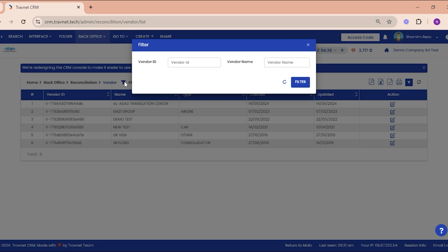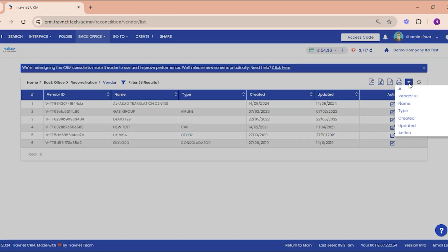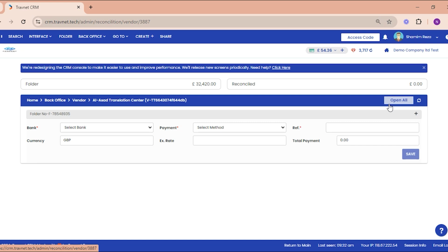fits a specified criteria. From the top right corner of the list, you will see the refresh button, another filter button that can omit any column you want, a button to print, and buttons to download CSV, Excel, and PDF files of the list. You can click on the Edit button under the Action column to update a vendor's reconciliation record, and it will bring you to this page.